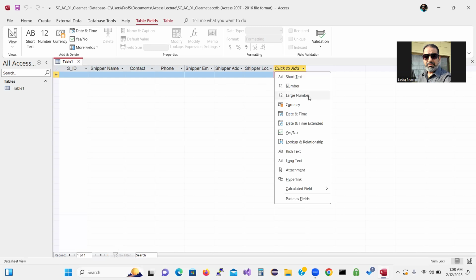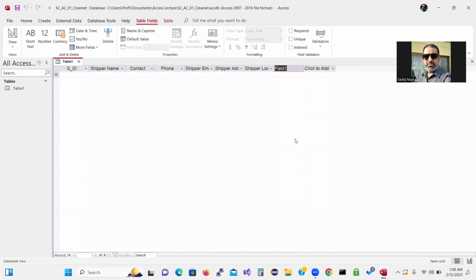It's going to be long text. The difference between long and short is that short text has 255 characters, but long text is unlimited, right? And then the field name will be shipper billing notes, right? Now you see I don't have the field size because it's unlimited, the long text.